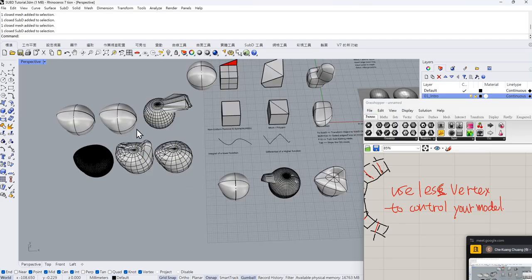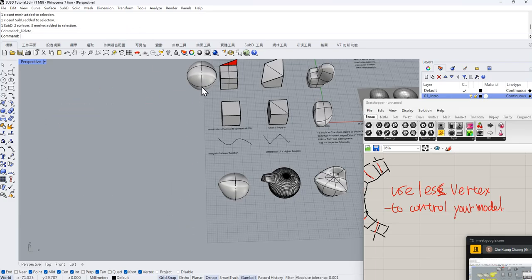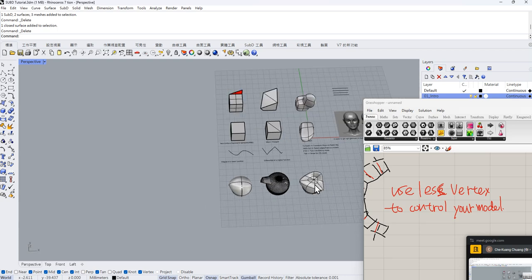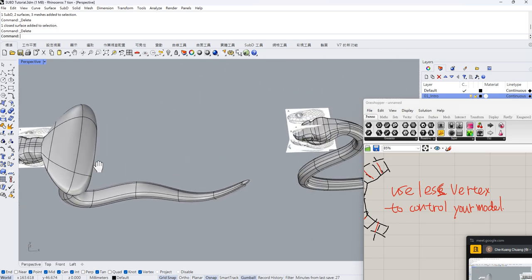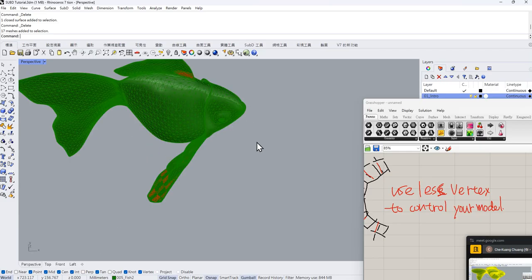So that's about the introduction of the three different ways of modeling. And for this part, you don't have to follow me. So now let's get to the point for the practice for today. The golden fish. Okay, this one.